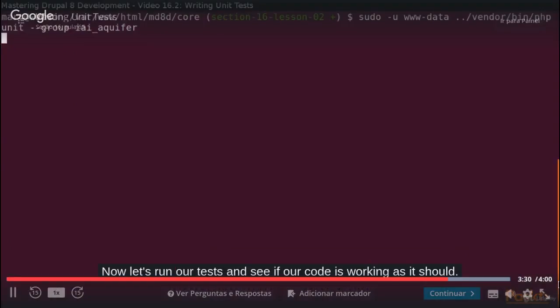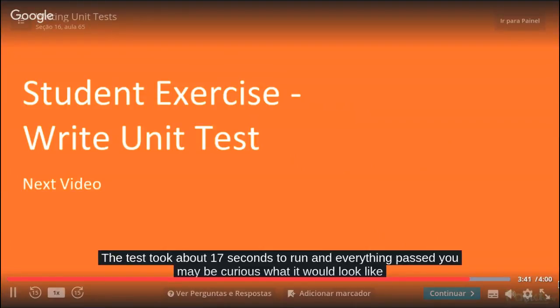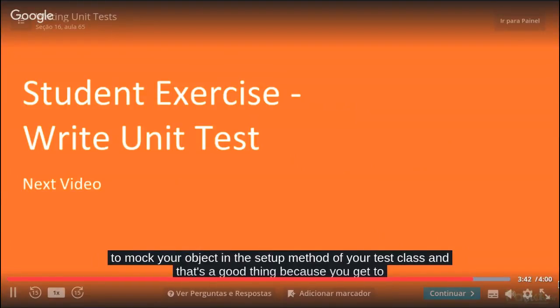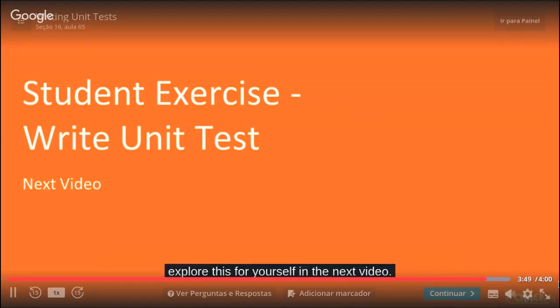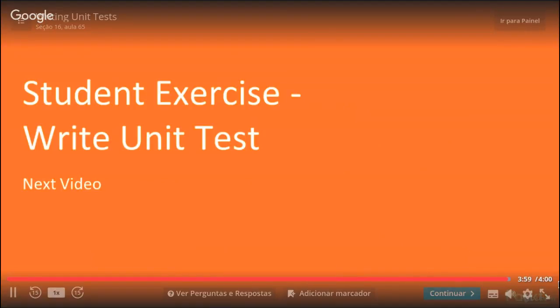Now let's run our tests and see if our code is working as it should. The tests took about 17 seconds to run, and everything passed. You may be curious what it would look like to mock your objects in the setup method of your test class. And that's a good thing, because you get to explore this for yourself in the next video when we lay out your student exercise. Take your time learning from this unit test and get yourself ready to write your own.